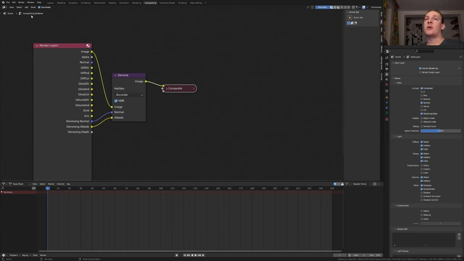If you want, you can also go up here to render and enable lock interface. As you can see, it says here that it will give more memory to the renderer. Save again and press F12.